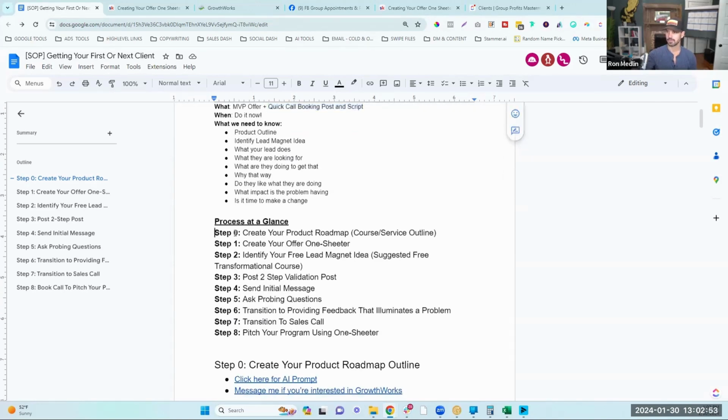So step 0 is creating your product roadmap. Both of you have been in the program for a while, so you understand what the product roadmap is: essentially the outline or structure framework of your course, or of your service. Next, once you have your product roadmap or your offer, you're going to create a simple one-sheeter that gives an overview of what the offer is, what's included in it, what everybody's going to get, what the outcome is going to be, all that kind of stuff. Then from there, you're going to identify your free lead magnet idea.